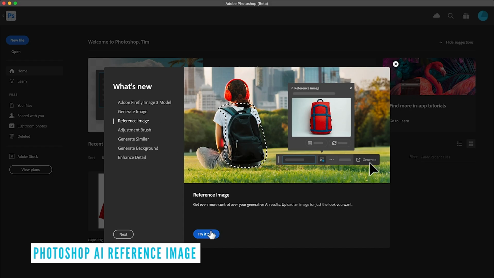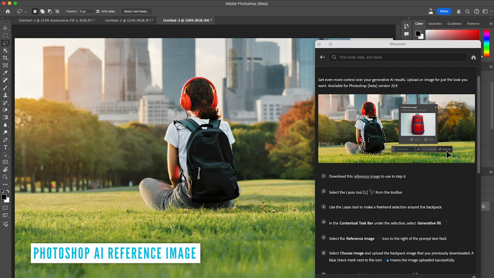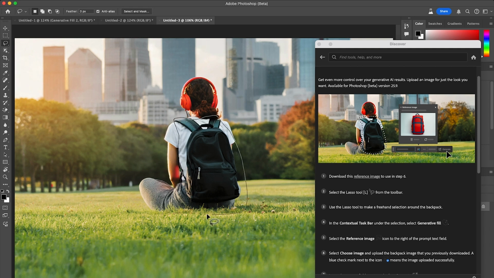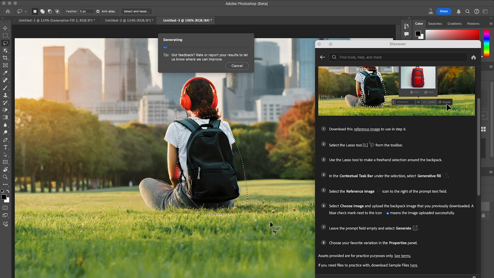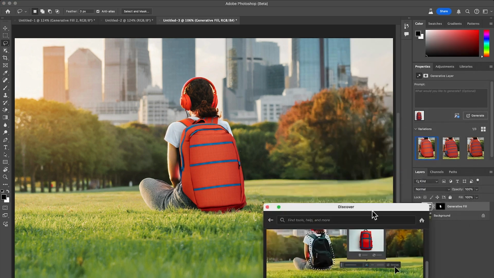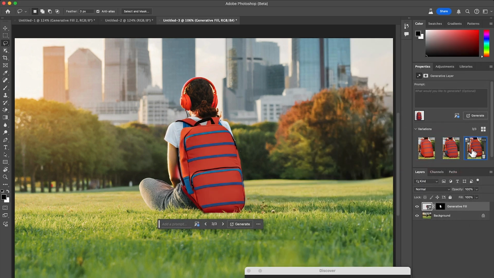Next, let's try a reference image. Choose the lasso tool and then select this backpack here like this. Select generative fill, upload the reference image. We'll leave the prompt empty and just go ahead and click generate. So what's happening here is we've chosen the image we want to swap out by selecting it and then giving it the reference image of what we want to have in its place, perhaps here to match the headphones, and then we let the generative AI do the work. Okay, we'll move this toolbar out the way and check out a few of the different options. And that one there's quite good.